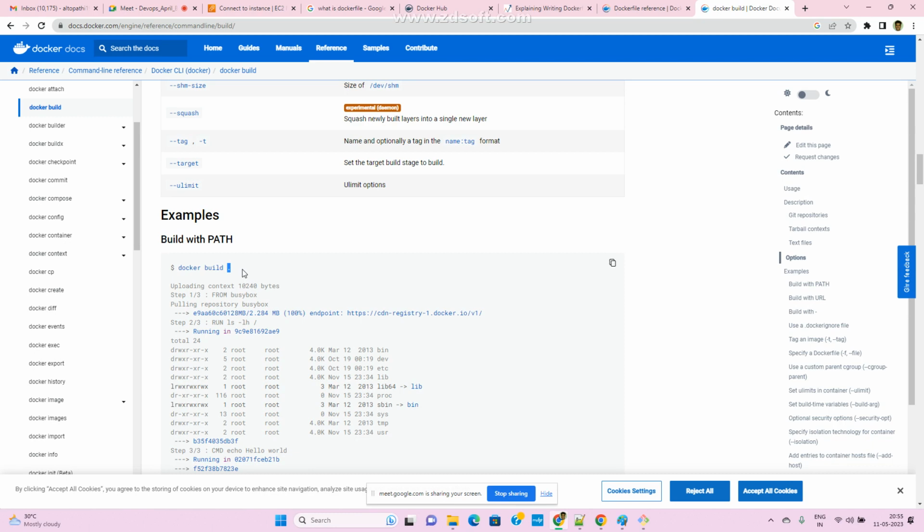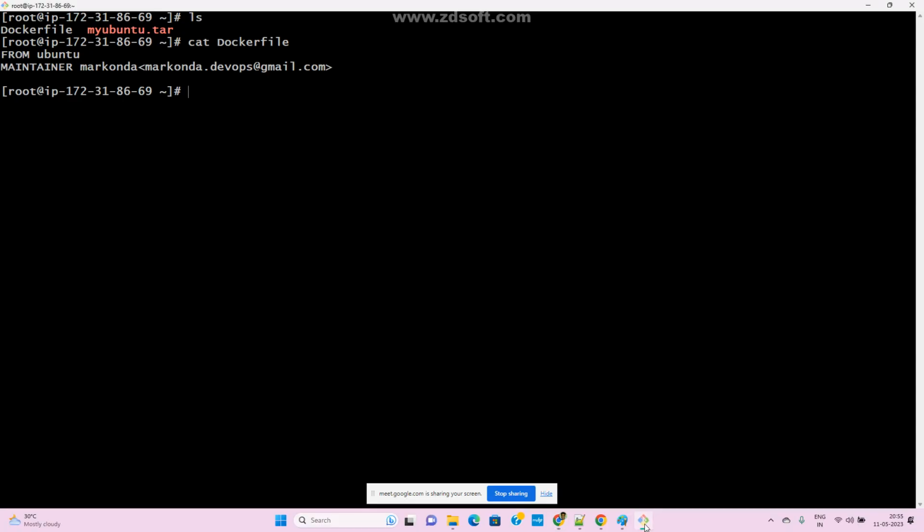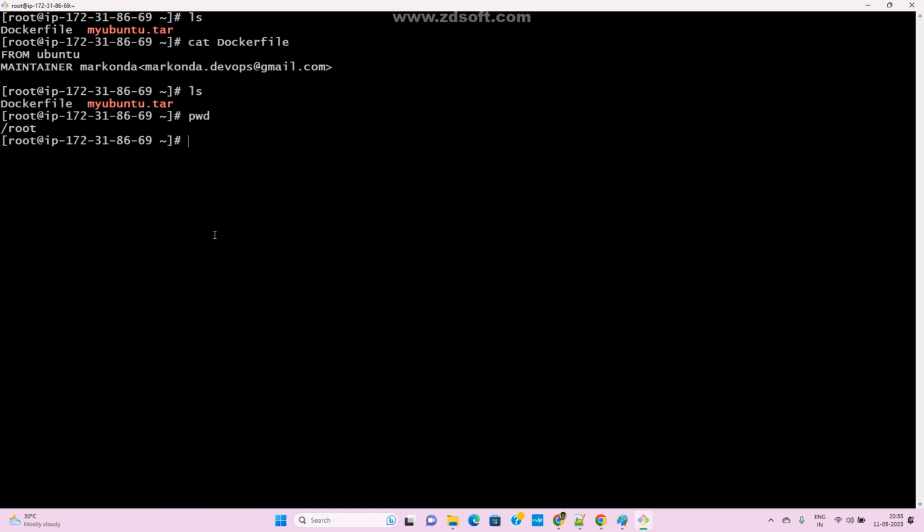So now I have given Docker build with a dot. Dot represents the current working directory. Now I am simply going to build. So this is a command, right? Now where is your Docker file? In my current working directory, pwd. I am in the root path, and here my Docker file is available. Clear? Now this is my Docker file.